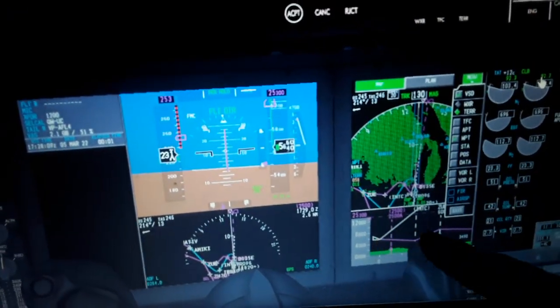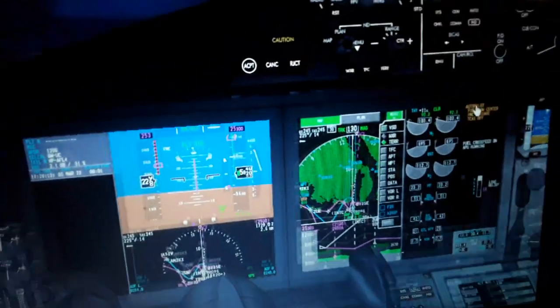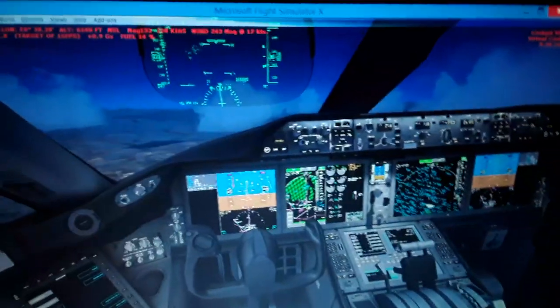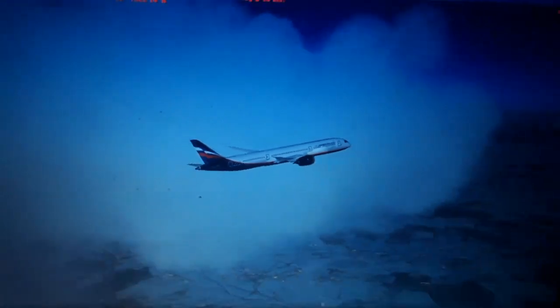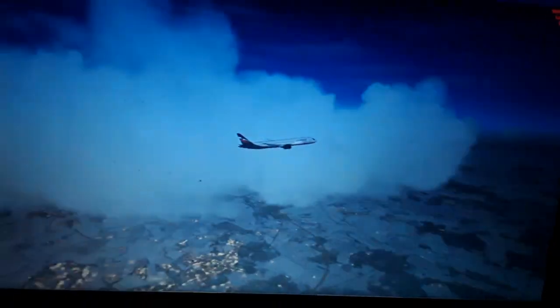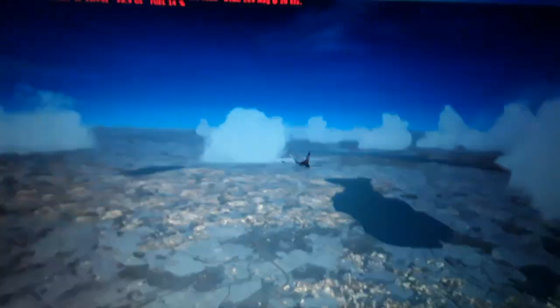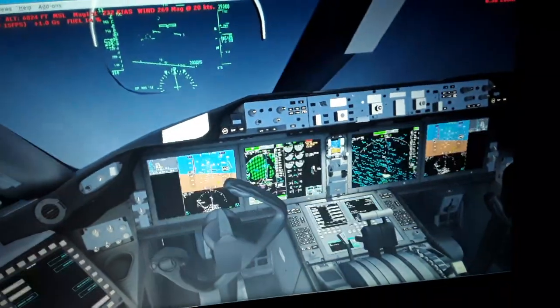You can monitor, you can see the ground below you. You can see the terrain here. You can look further away. We keep climbing. So this is the climb out from the airport right now, and the first view of Zurich and Switzerland. So we start the turn also.